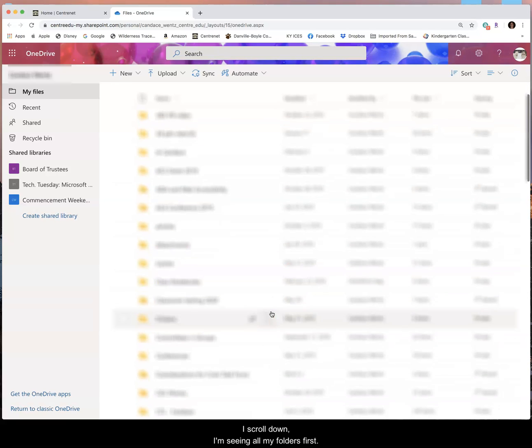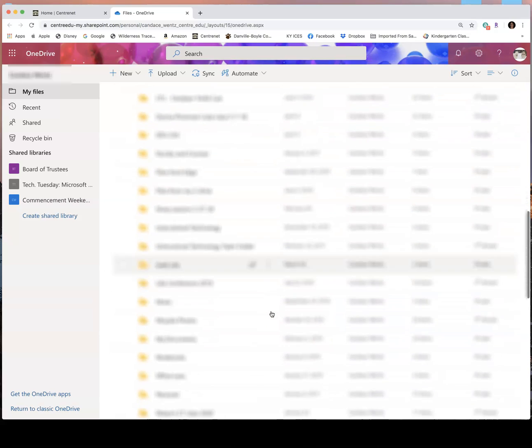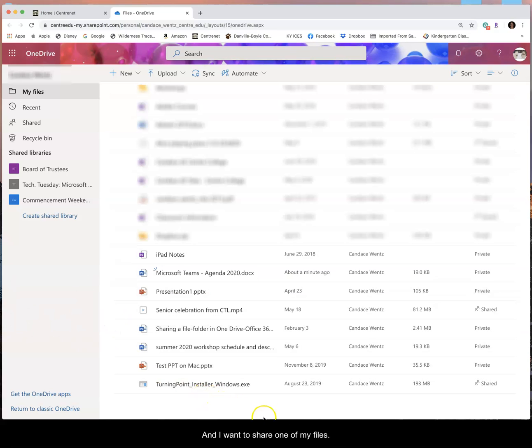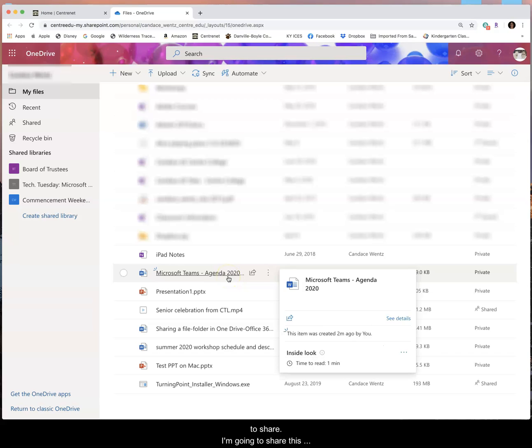If I scroll down, I'm seeing all my folders first. I'm going to eventually get to where all my files are located. And I want to share one of my files. So within my files, I'm going to find the file I want to share. I'm going to share this Microsoft Teams agenda.